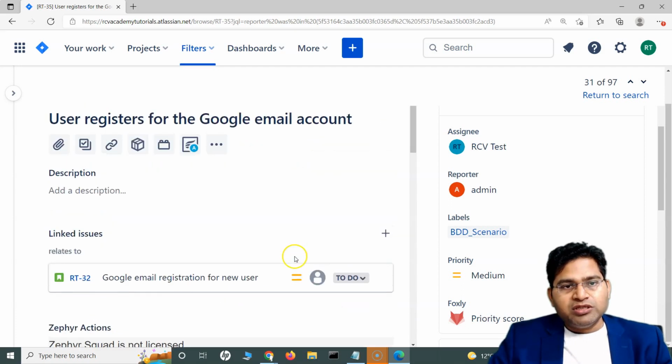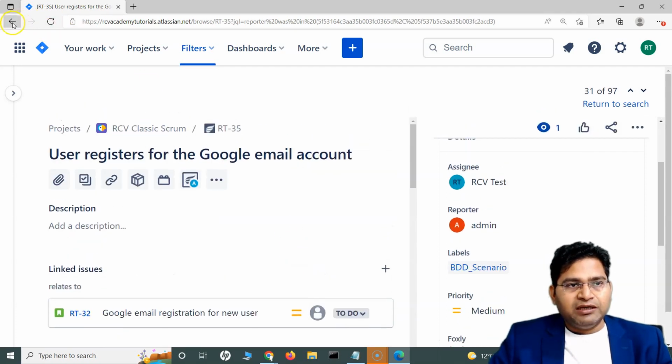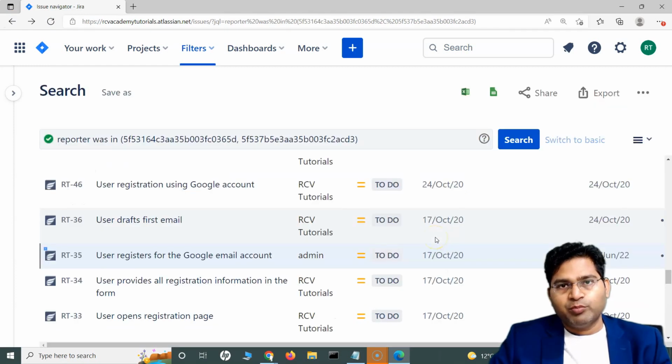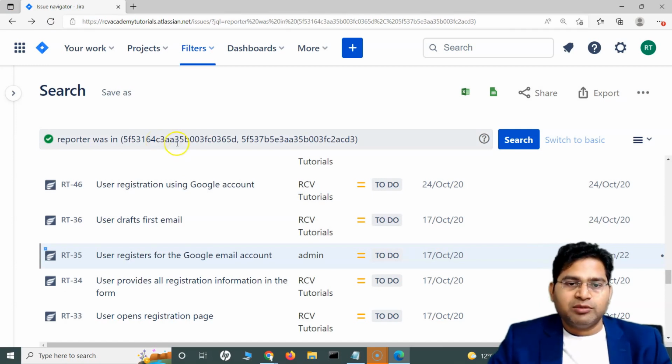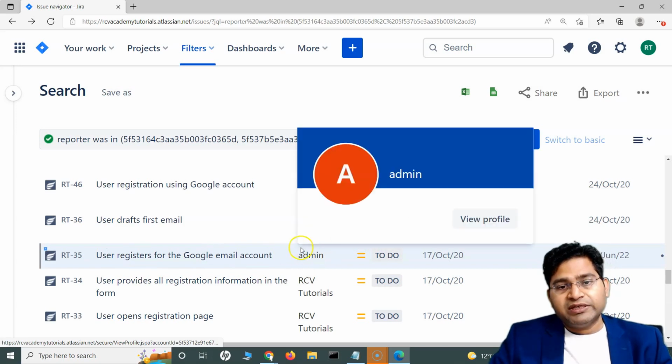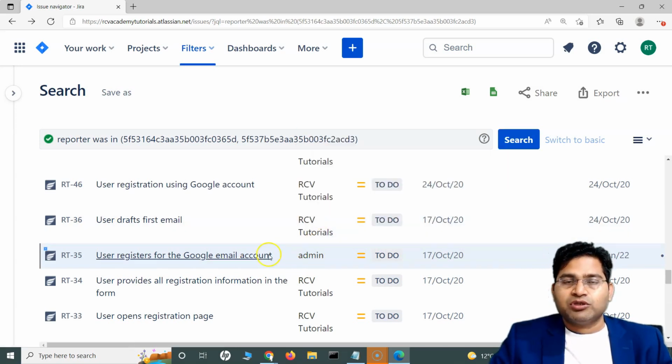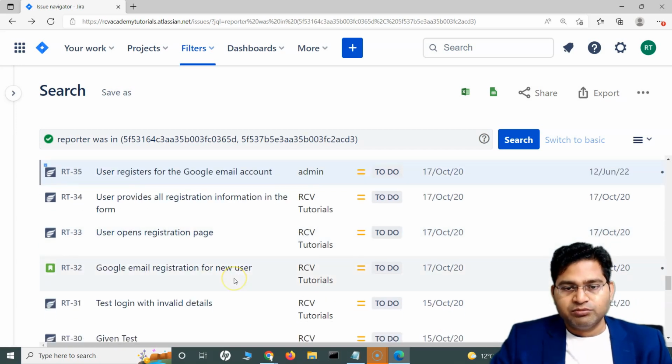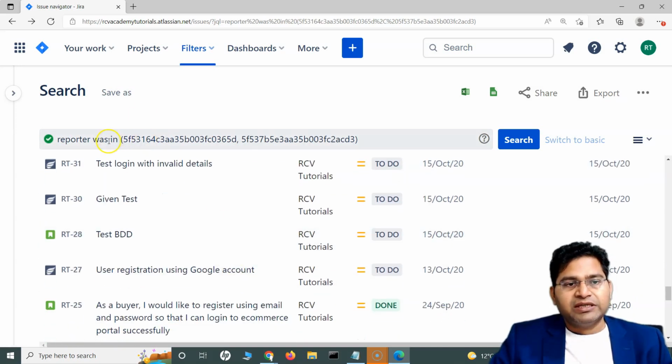So with the was in operator, if we go back, you can see we are looking for the reporters of the issue, whether it was RCV tutorials or RCV test, currently or in the past. That's why this issue is displayed here, where the current reporter is admin, but in the past RCV test or RCV tutorials was the reporter. That's why this issue is being pulled. This is what was in will do.